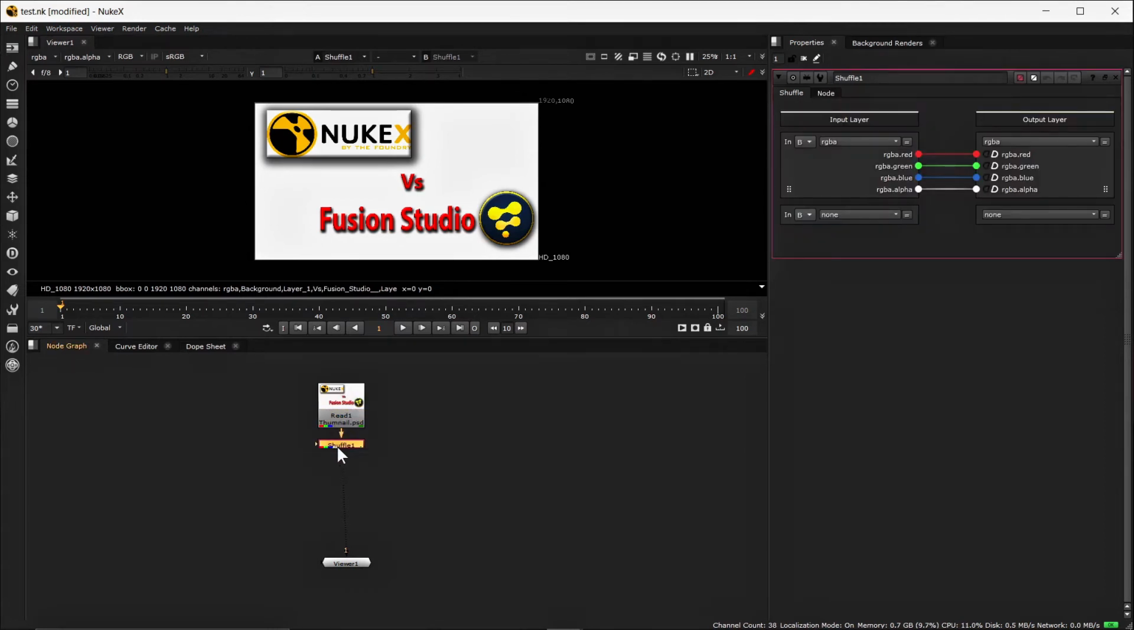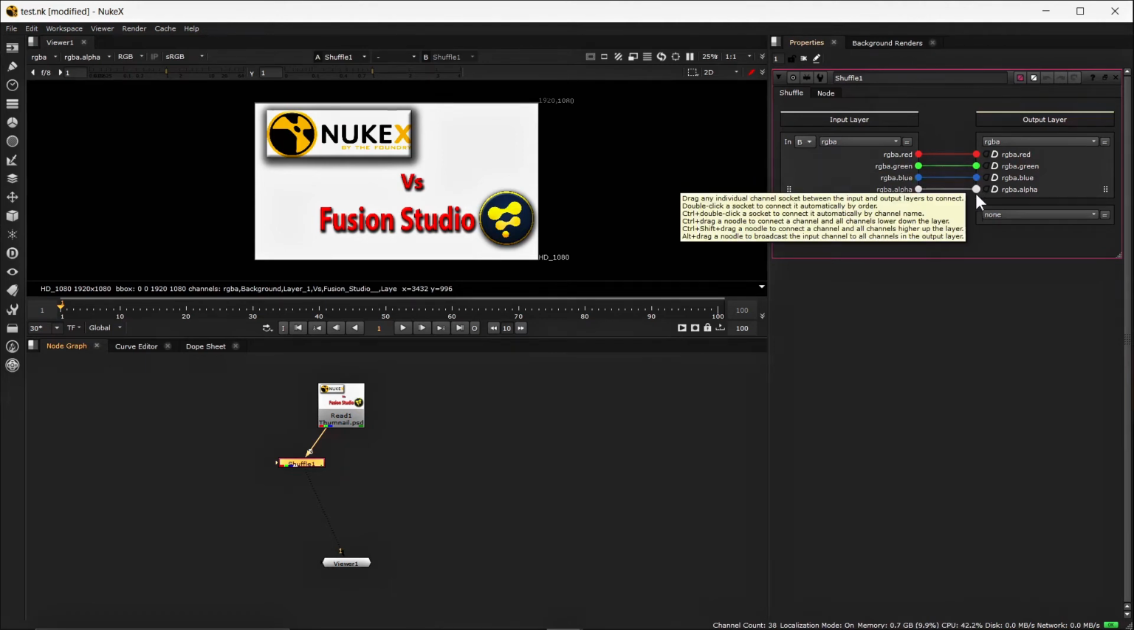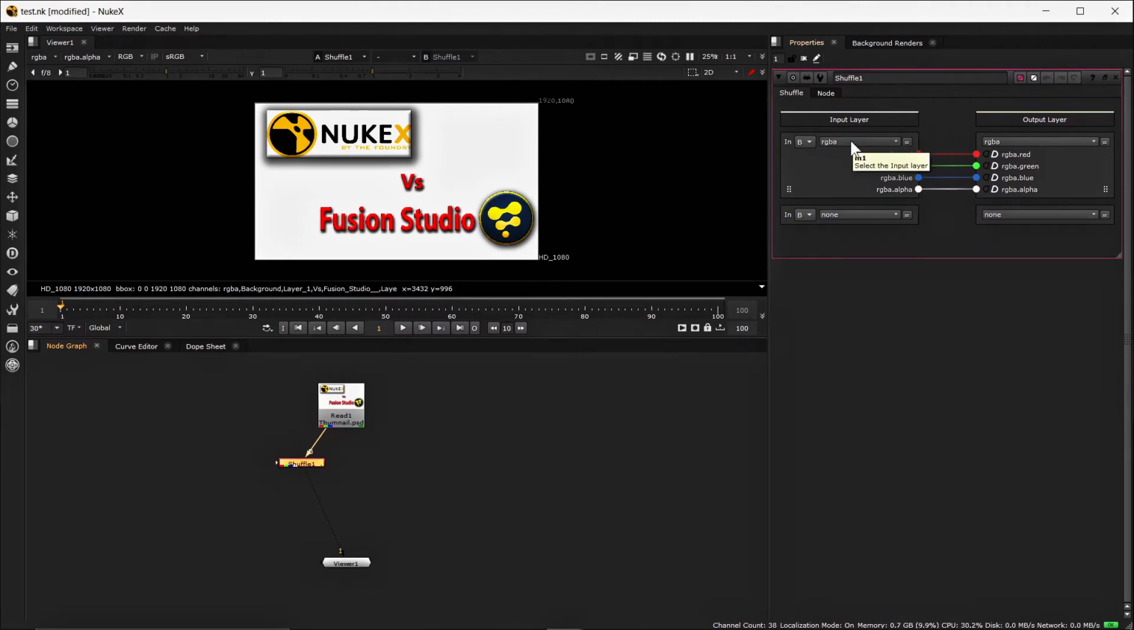Okay, and inside the shuffle node, we have to jump over the shuffle node. In the new version of NukeX, you'll get the shuffle node looking something like this, and this is very easy. We can easily understand which color is connected to which color. So red is connected to red, green to green, blue to blue, and alpha to alpha. So from here you can select your layer.